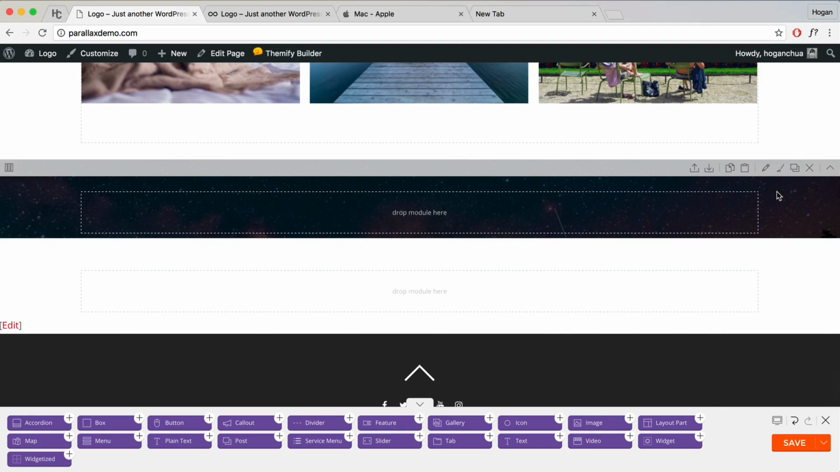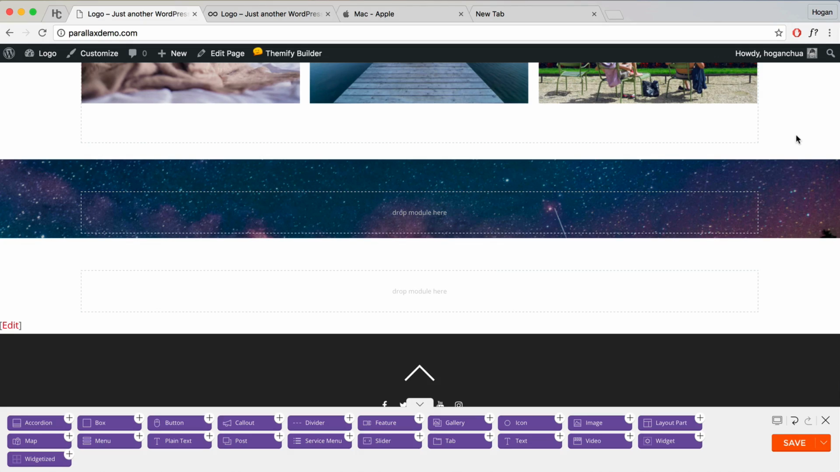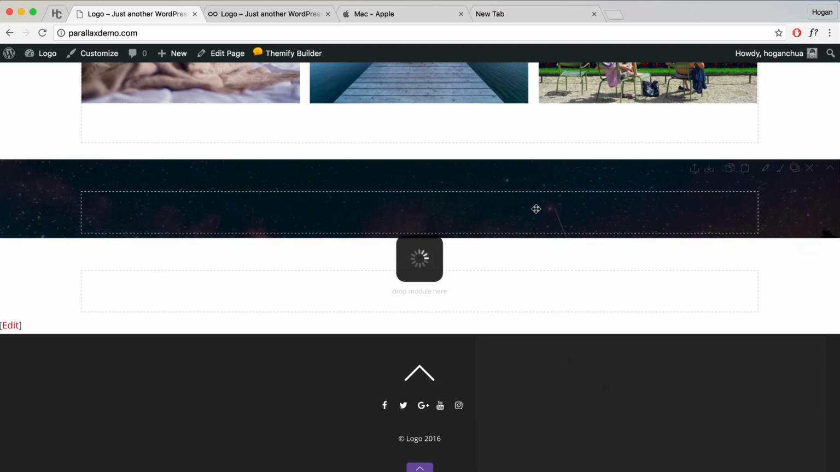So when people are viewing the video, the focus is on the video, not focusing on the background. The background will look great when you're just scrolling, but when you're watching the video, it'll be focused on the video. So let's drop a video module in there.